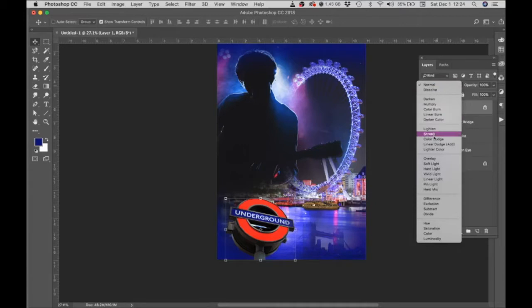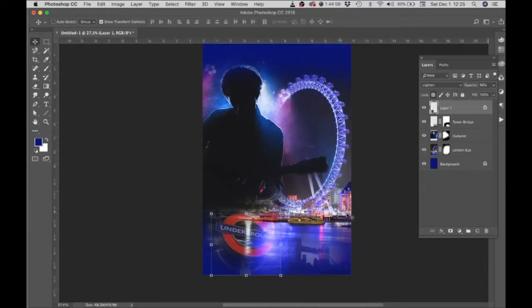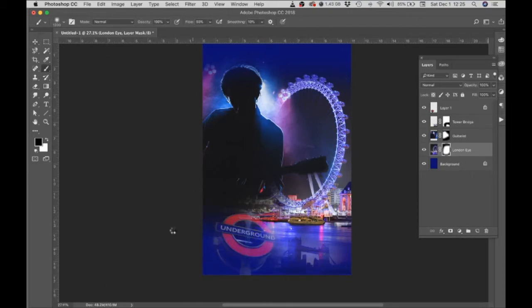And then the mode I used is Lighten, and I'm going to change the opacity to 50. And actually, there's just too much of this background image showing, so I'm going to go back to my London Eye layer, choose that layer mask, and hide a bit more of that layer so that I can see my underground sign a little bit better. And that effect is working pretty well.